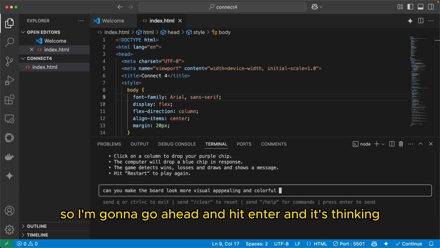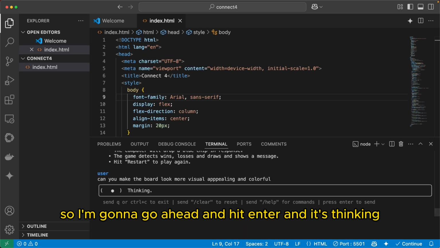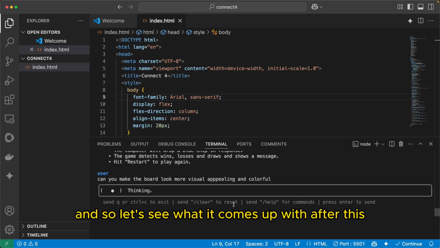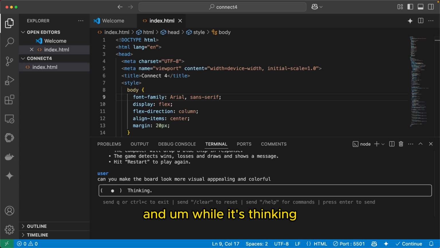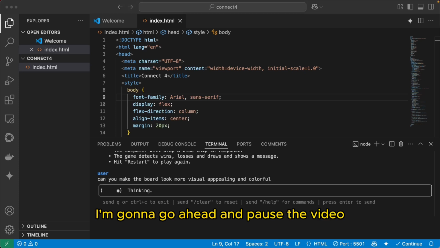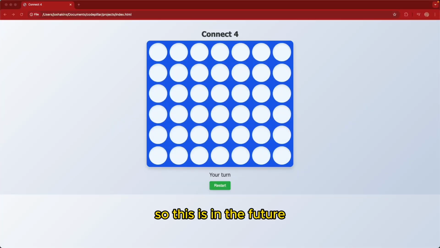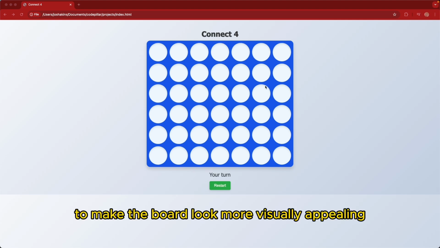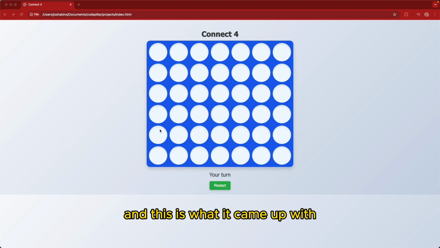So I'm going to go ahead and hit enter, and it's thinking. And so let's see what it comes up with after this. And while it's thinking, I'm going to go ahead and pause the video and be back when it's ready. So this is in the future, where it has produced the result that I entered into it to make the board look more visually appealing. And this is what it came up with.